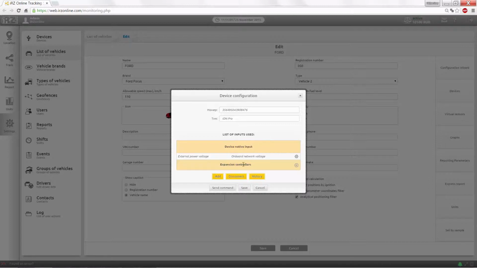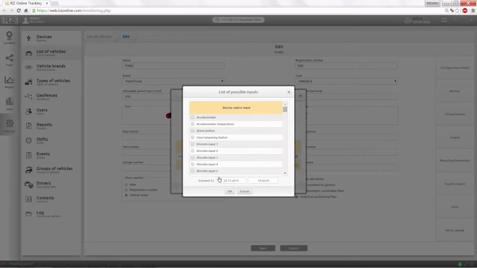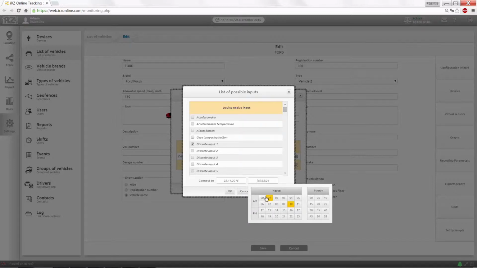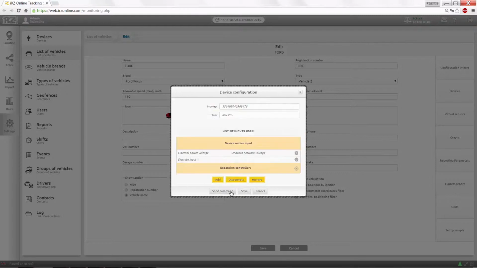To connect the ignition switch sensor, we need to add a new input. To do this, we click Add. We have connected the ignition sensor to the first discrete input, so let's select it from the options. We select the date when the sensor is connected to the vehicle. By default, the current date and time are set, but we can set them to other ones. If we specify connections, for instance, in 2 days, the sensor is displayed in the system in 2 days too. We click OK. The sensor appears in the list.